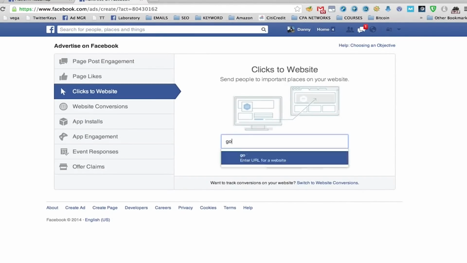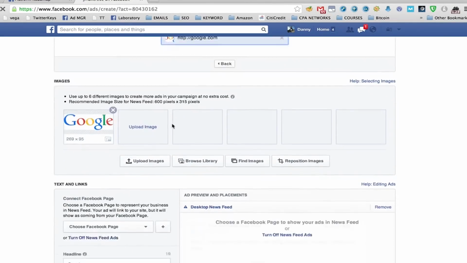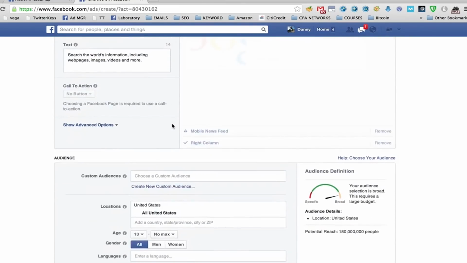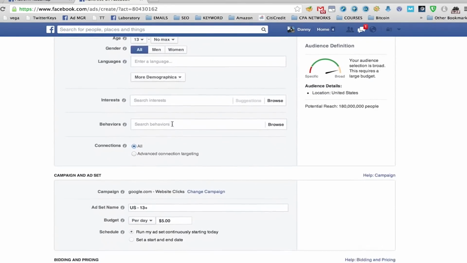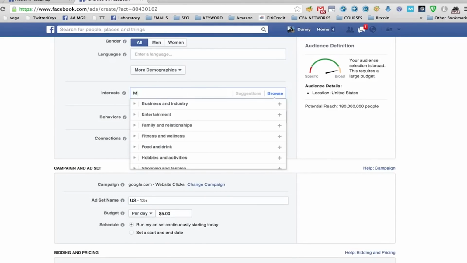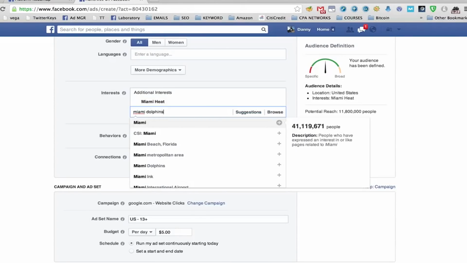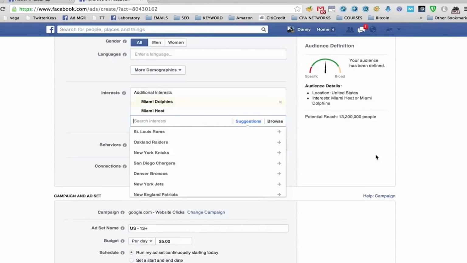I'm just going to make a general ad to google.com. Scroll down and go to the interest section. So let's say I wanted to target people who liked the Miami Heat, but I also wanted to target people who like the Miami Dolphins as well as the Miami Heat. The way that the interests work now is that this is an or statement. So it's going to give me people who like the Heat or the people who like the Dolphins.